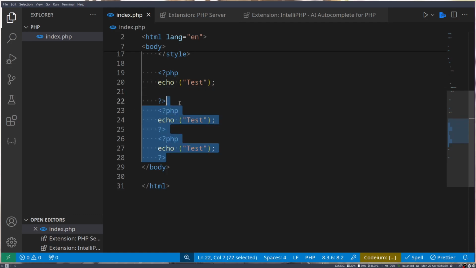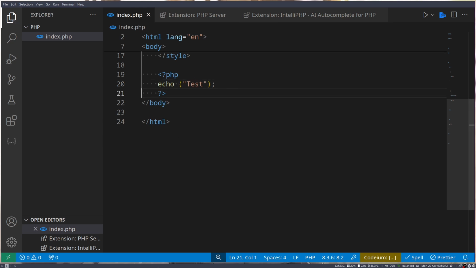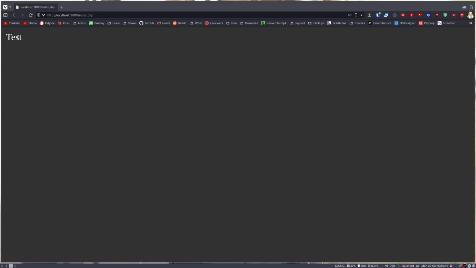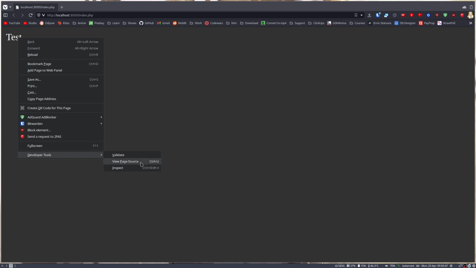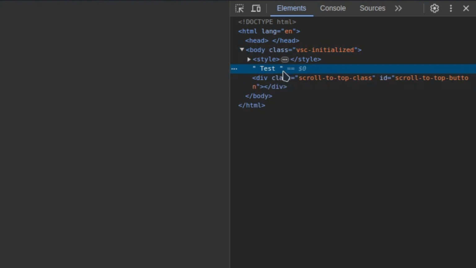Alright, now that we have that out of the way, what is echo? How does it work? What do we do with echo? Echo basically just puts text on the screen. So to see what it puts on the screen, if you refresh, right click, Developer Tools, Inspect, and we go to the body here, you'll notice we have this test here. That is what the PHP is adding to our website here.